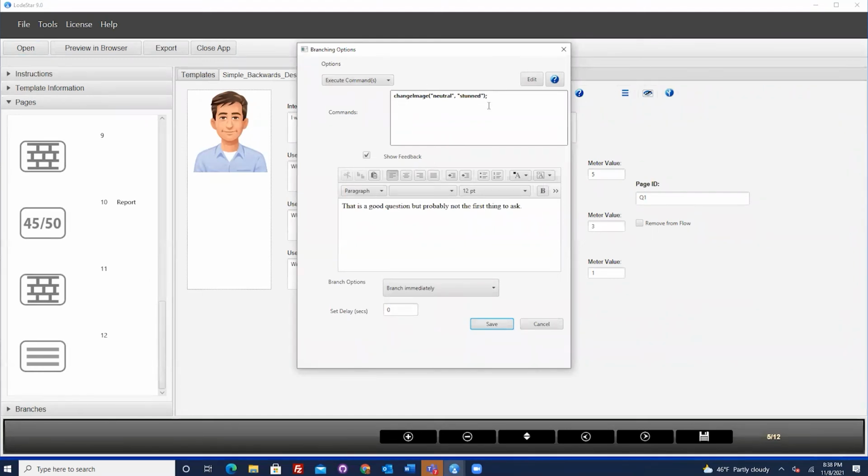Now, notice my syntax. I have the name of a function, and I paid attention to what was uppercase, or optionally everything, if you just keep everything lowercase in terms of the function name. So this is like a command. Change images, do this, change the image. Change what image? Change the neutral image. That's what they call the first argument. And that's in quotes, separated by a comma.